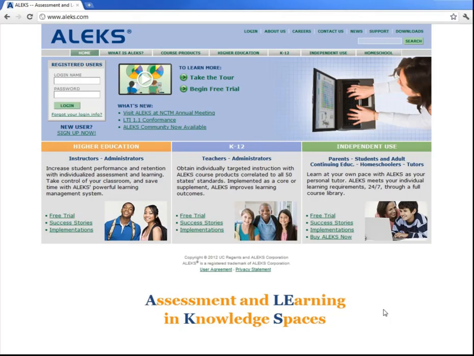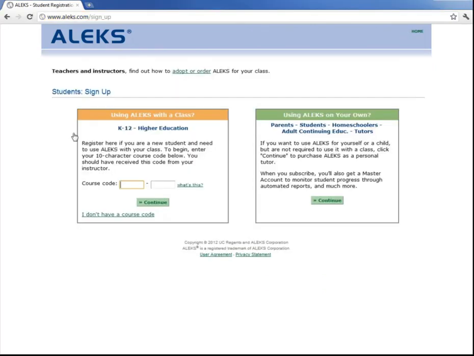To begin the ALEKS program, open up a web browser on a computer connected to the internet and go to this URL up here, www.aleks.com. And then click on this link here on the upper left that says Sign Up Now. And since you will be using ALEKS with a class, we'll be focusing on this left-hand box here. Now, your professor should have provided you with a course code, which you'll enter in here. And then click Continue.